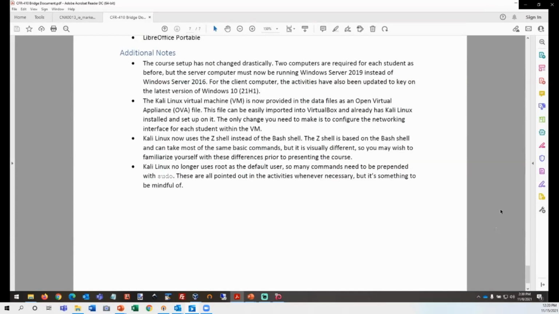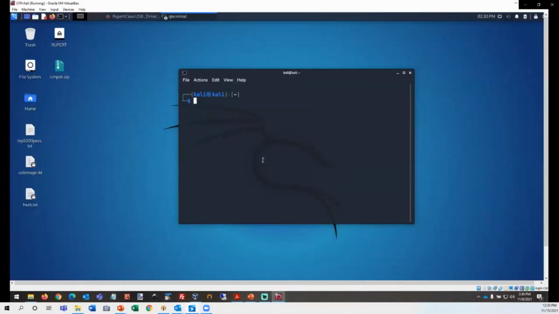So one thing that has changed is the default shell that Kali Linux uses. It might look a little different, but instead of using the bash shell, it uses the Z shell. The Z shell is actually based on bash, and the syntax is pretty much the same. The commands are pretty much the same, with some discrepancies that are noted in the courseware. Really, you should be comfortable using this if you're comfortable with using bash. So not much different. It just looks a little bit different, as you can see.